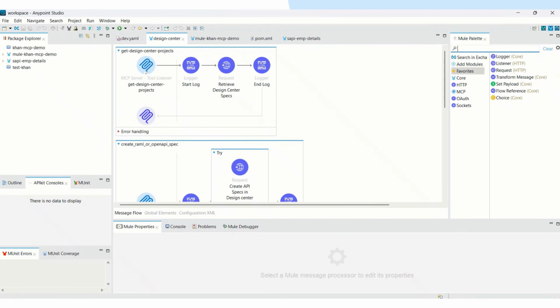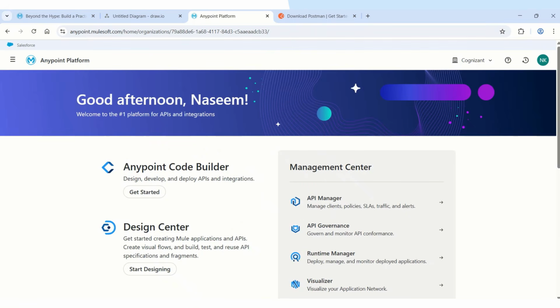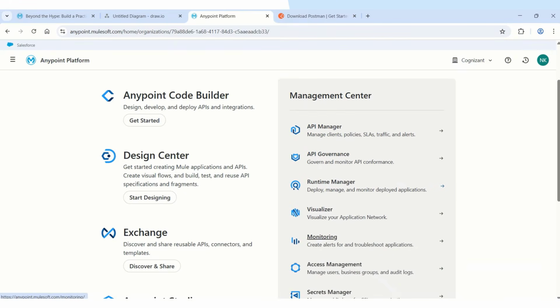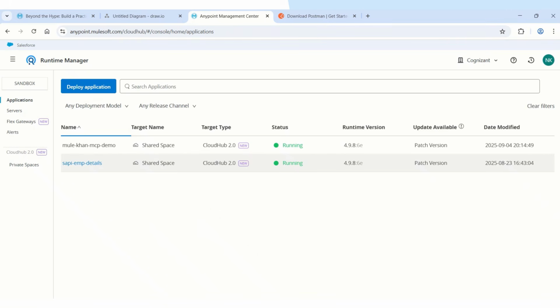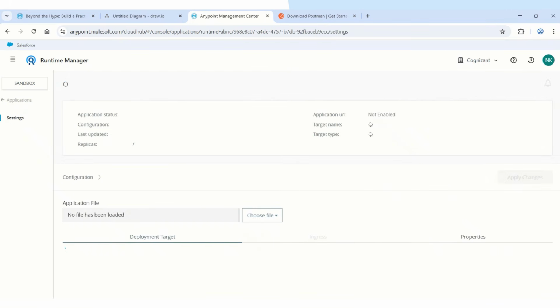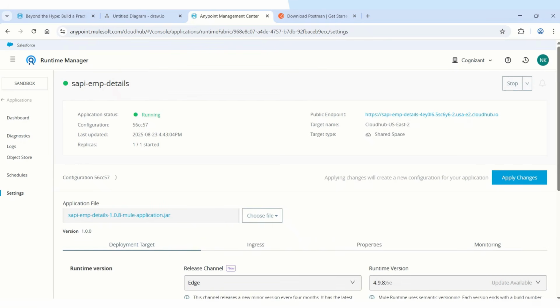Now we'll explore the Anypoint Platform. I told you this platform is used to deploy and manage our API. We just need this in the beginning. I'll talk about Runtime Manager. In Runtime Manager, we can deploy our API using a jar or directly from Anypoint Studio as well. Once this API is deployed, let's say this SAPI employee detail is deployed, this is the application URL you can give, and then you can test. You can share it with anyone, and they can invoke or consume your API.